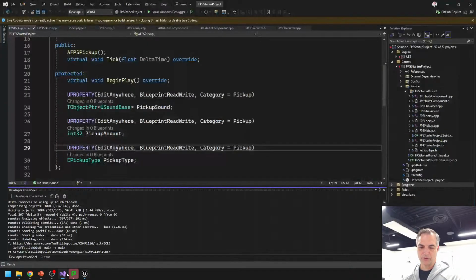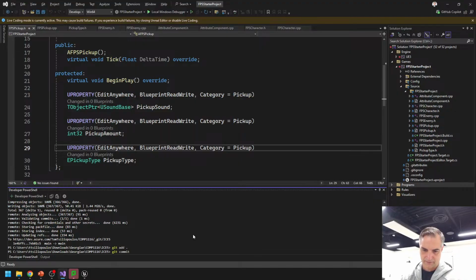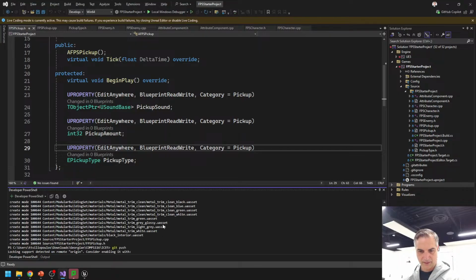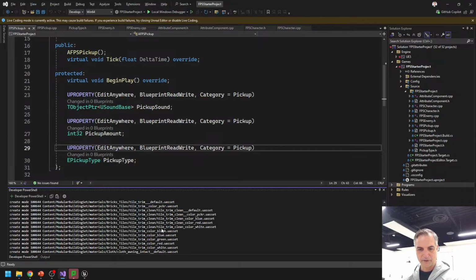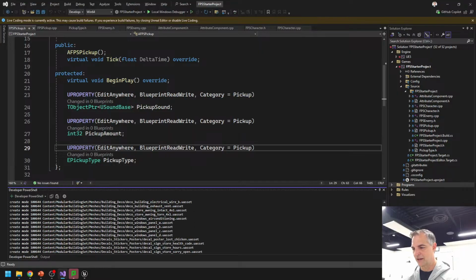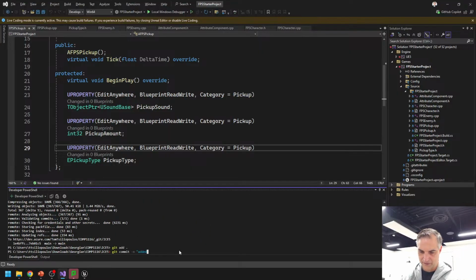And I'll also make a push to DevOps. Git add dot. So what did I do last time? I said something like added pickups. Did I add base pickups? I think I might have said add base pickups, something like that. And yes, I did. So the next one I'll do is added BP_AmmoPickup and BP_HealthPickup.